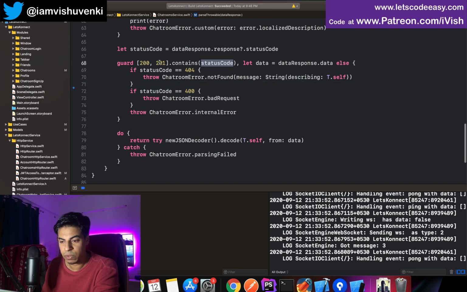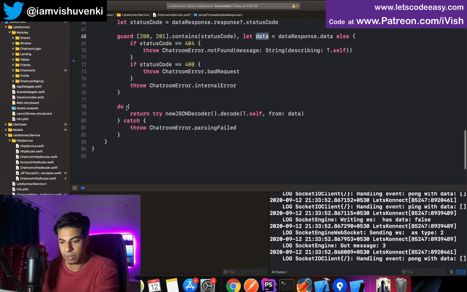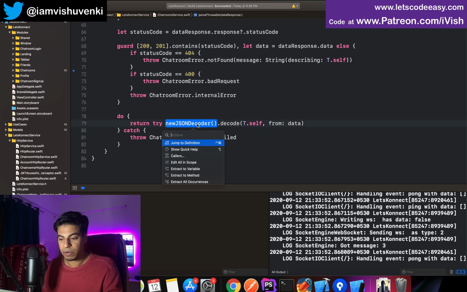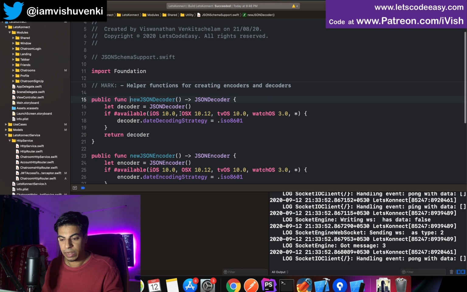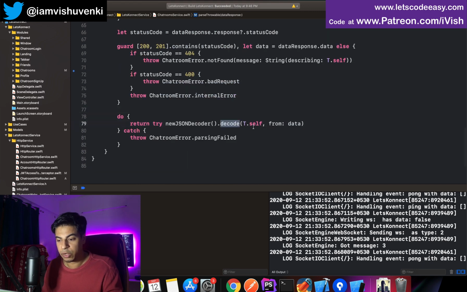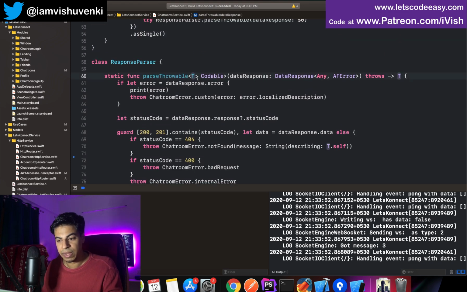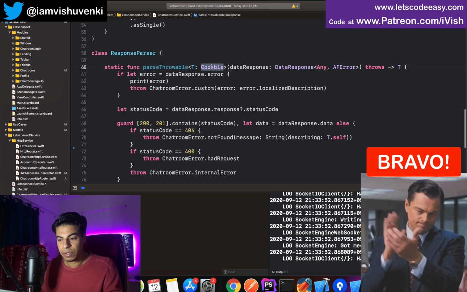Plus, if it is 200 or 201, if there is data existing, I'm coming over here and trying to parse it. So I'm just using that same function which creates a parser, like a decoder. It's creating a decoder over here, and I'm trying to decode a type called T, which I'm passing at the beginning of the function, which is my generic type. And the generic type, I'm saying it should conform to Codable. So every Codable class or struct which I have created can be passed as a generic parameter to my parse throwable function. So it should implement Codable.